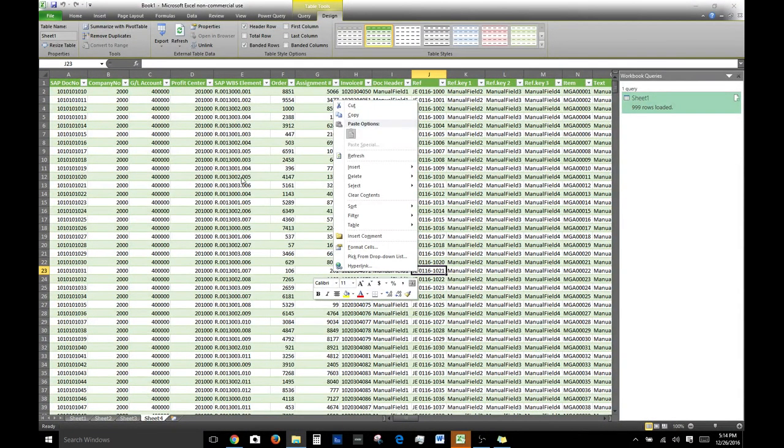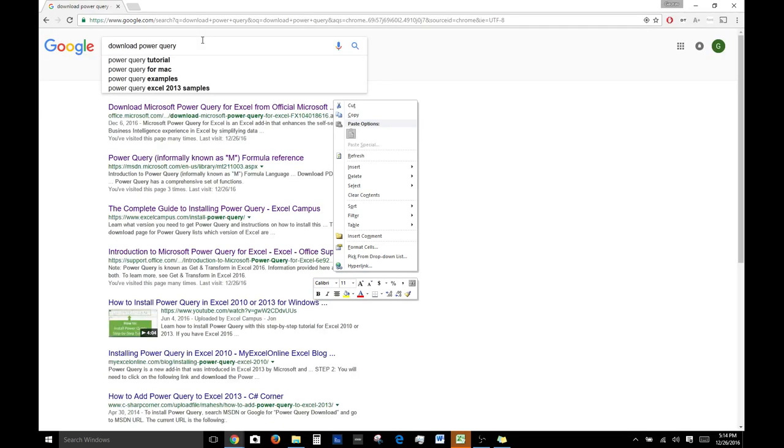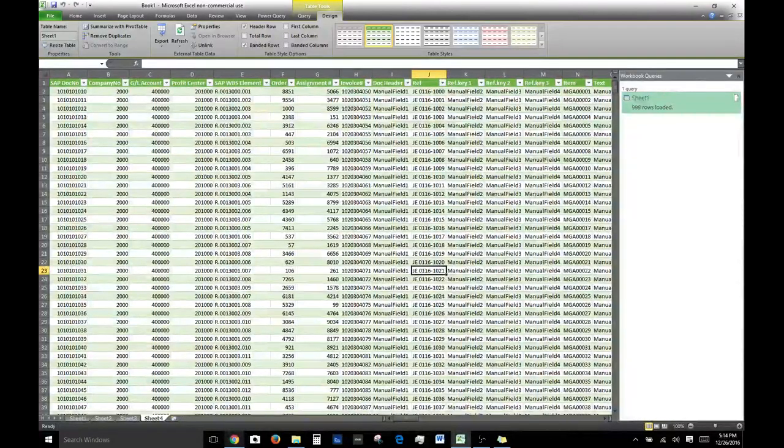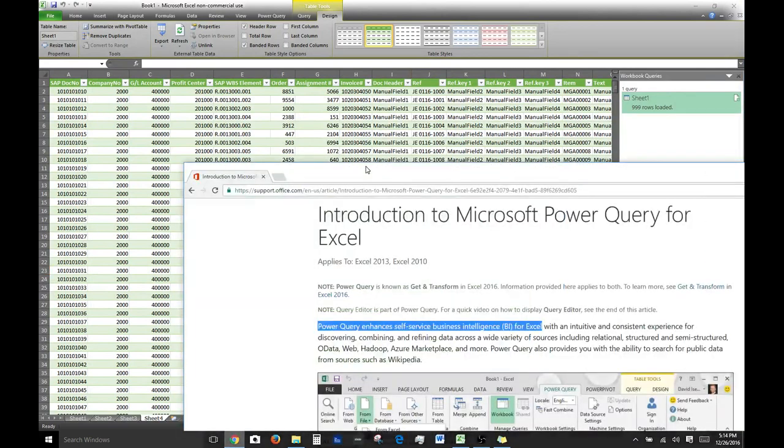Alrighty, so I just Googled download Power Query, and it showed me a few links. The first one takes me to the Microsoft website. Obviously it is a Microsoft product, so that is where I want to download Power Query from. All we gotta do is hit this button and select the kind of file that we want to download. And it says Microsoft Power Query for Excel is an Excel add-in that enhances the BI experience.